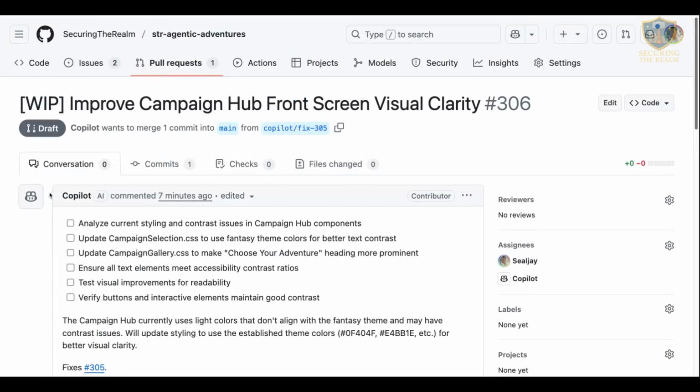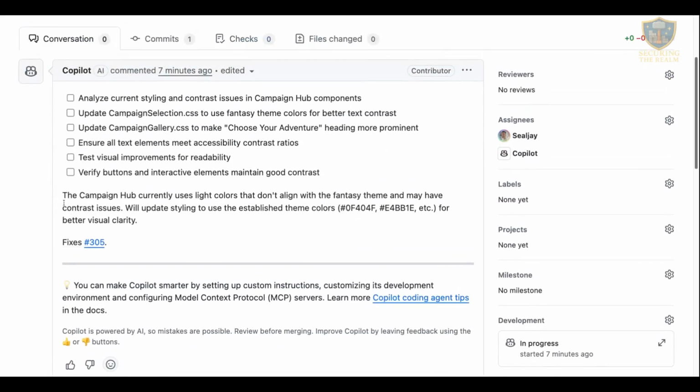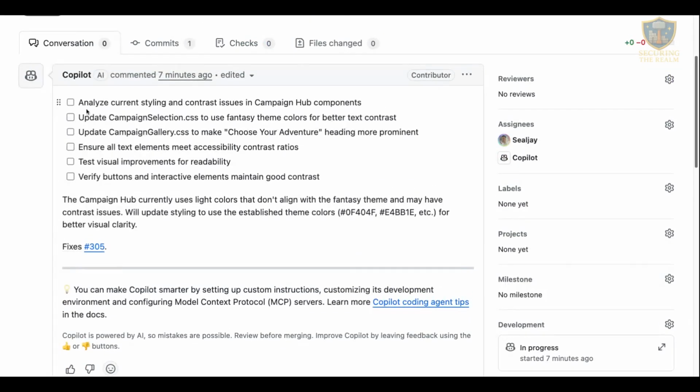Okay. So if I open up the pull request, I can see that the coding agent has now created a plan. It's saying I'm going to analyze the current styling and contrast issues. I'm going to update the CSS files to fantasy theme colors.